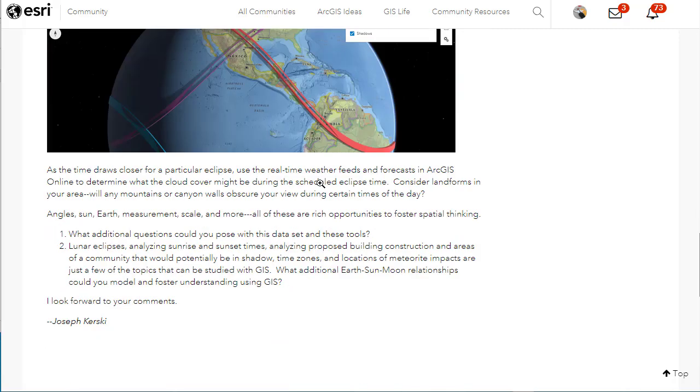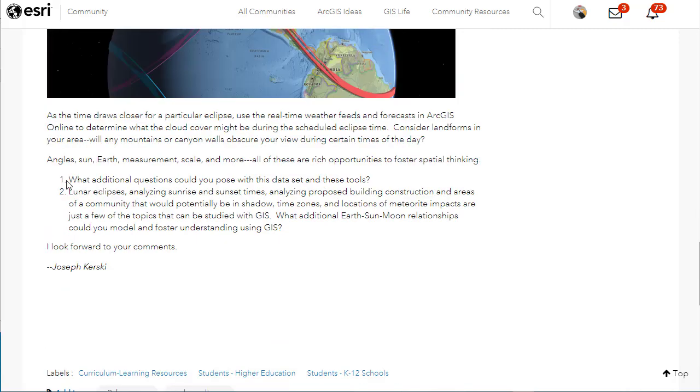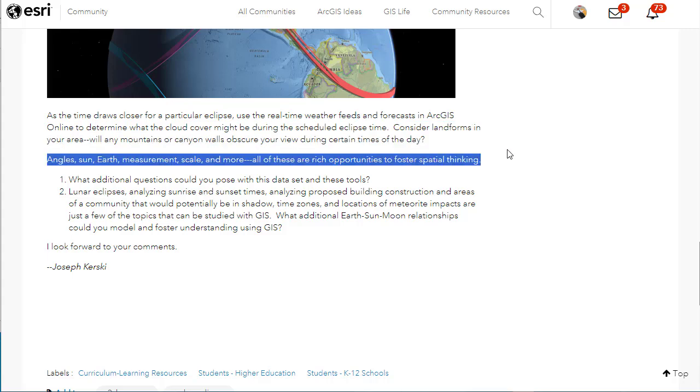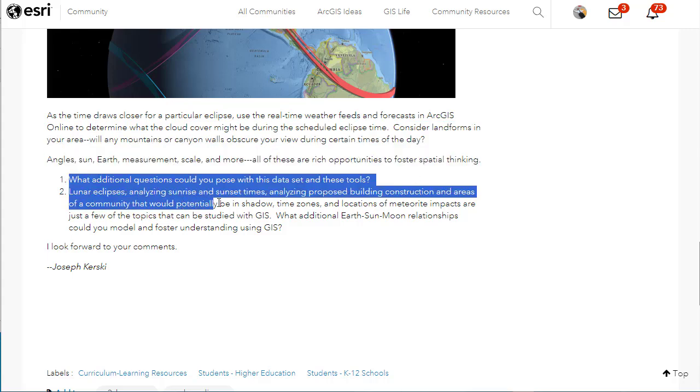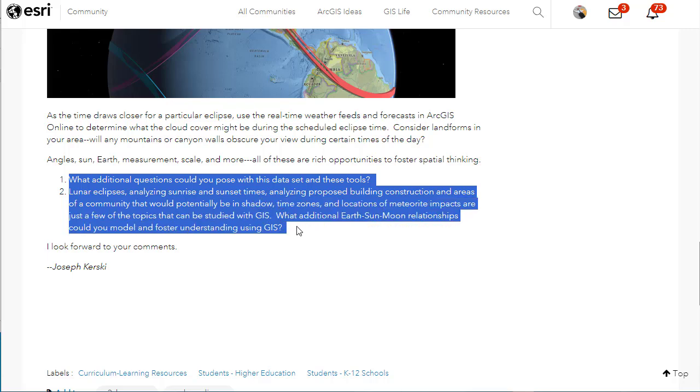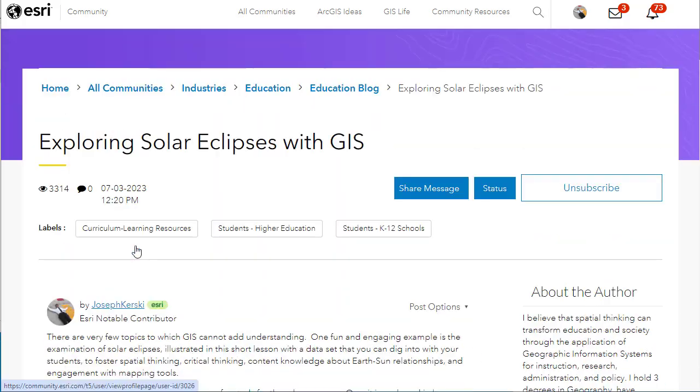But I pose some questions, and you're welcome to use my questions. What additional questions could you pose with this data set and these tools? And what about this? What about time zones, shadow, locations of meteorite impacts, all kinds of other things you can study with GIS? Because you have an inquiry-based, problem-based tool at your fingertips with rich data and rich capabilities.